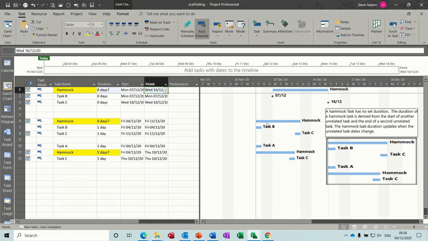So in this example, that's the Hammock task. The start of the Hammock task is derived by the start of task B, and the end of it is derived by the end of task C. Same on that one. And the one at the bottom is slightly different in that the hammock is in the middle, and that's more of a classic way of doing it. We don't know how long this is going to be, but it's going to be the length between these 2 tasks. That could be the start and end of the project, or the start and end of a particular phase of the project.